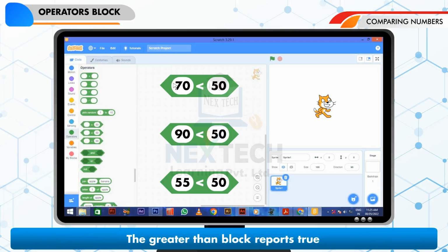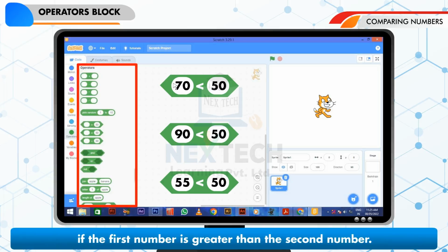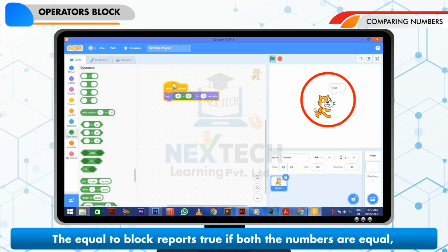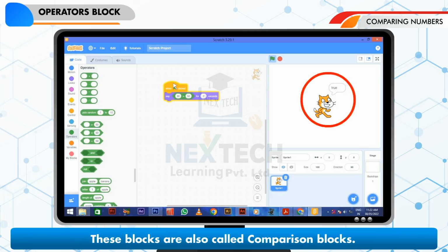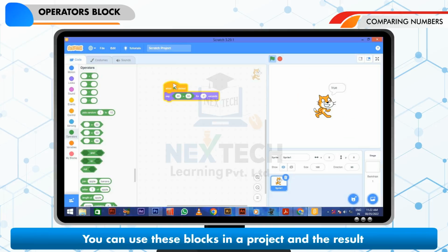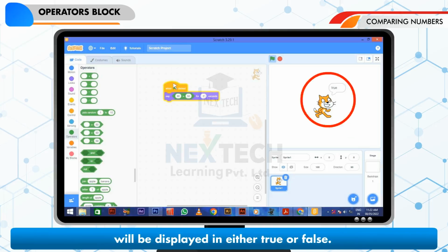The greater than block reports true if the first number is greater than the second number. The less than block reports true if the first number is less than the second number. The equal to block reports true if both the numbers are equal, else it reports false. These blocks are also called comparison blocks. You can use these blocks in a project and the result will be displayed in either true or false.